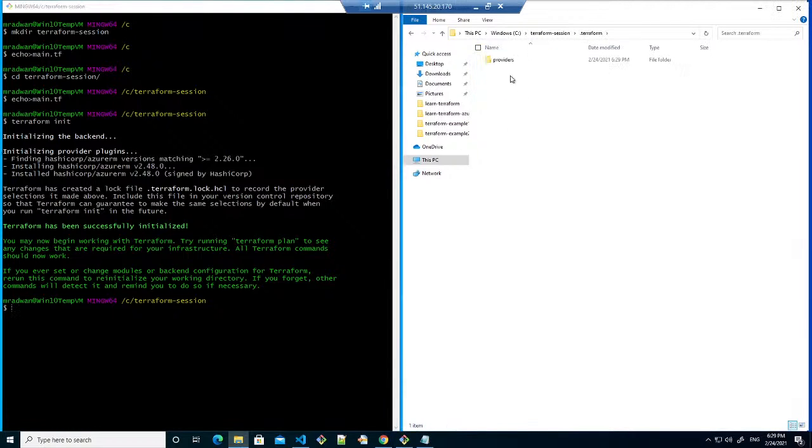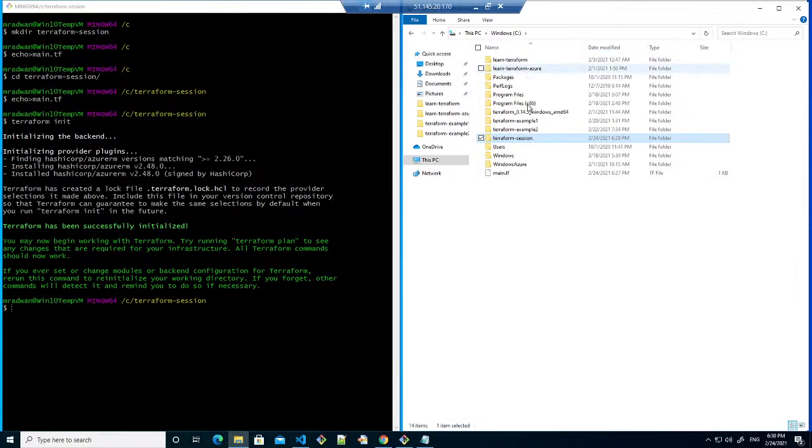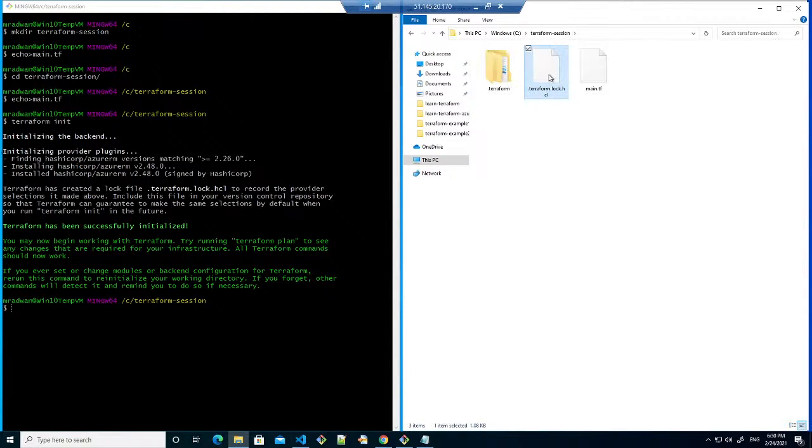So first, let's go for this. As you can see, if I open that, it's just a library. This is a provider, just a plugin to work with Azure. Just imagine it's a plugin that can interact with the API of Azure. Also this file is very important, and it is explained well here. Terraform has created a lock file to record the provider selection it made above. So all your providers are stored here.